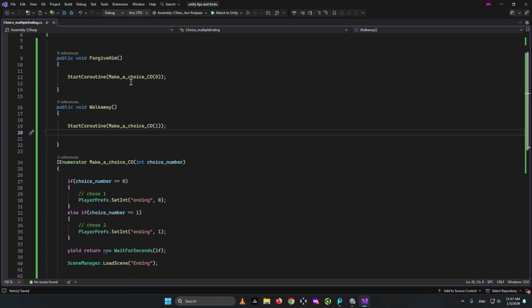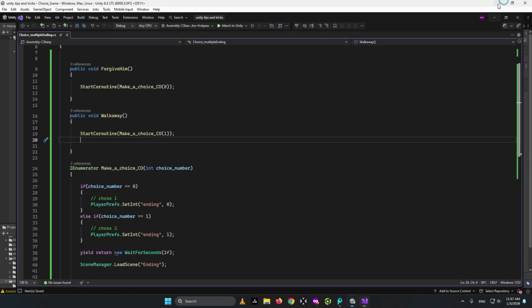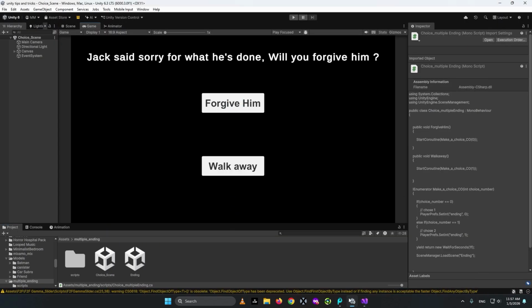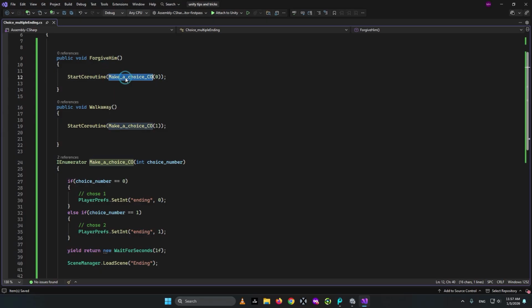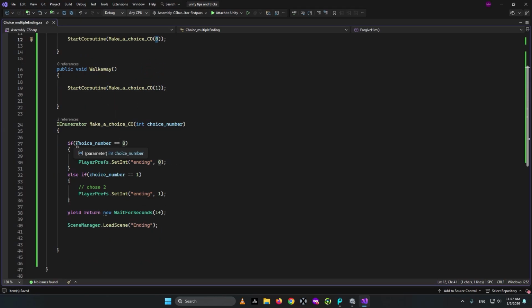As easy as that. Now our function is complete for saving our choice, so we can load it in the next scene. What it does is, if we chose forgive him, for example if we clicked on this button, we would run this function and give our enumerator a choice number of 0. It comes inside here and checks if our choice number is 0. If it is, it saves that value into a key named ending, and gives it 0. So we can later check if the ending key is 0, then we chose to forgive him, and else if the ending is 1, we chose to walk away. And that is saving and loading.